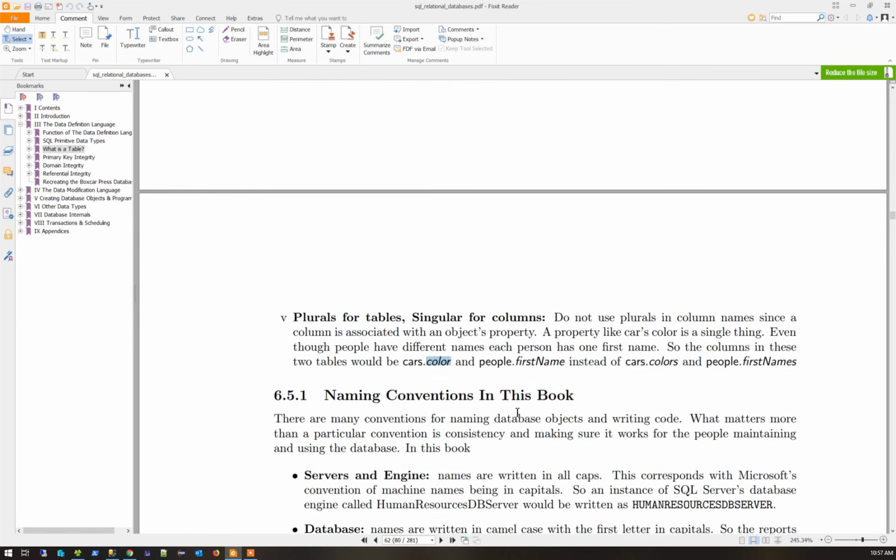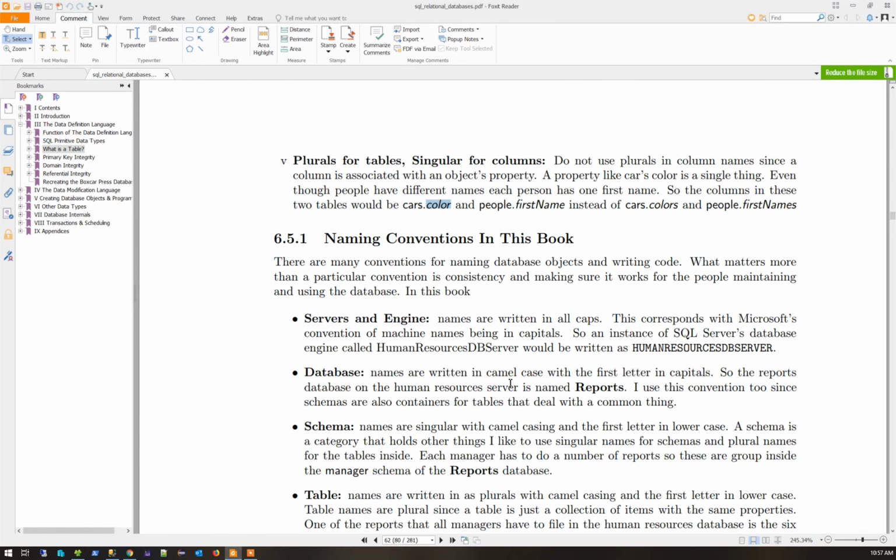Okay, what are the naming conventions used in this book? Servers and database engines, we use all caps. Databases, camel casing with first letter in caps. Schema is lowercase, singular.